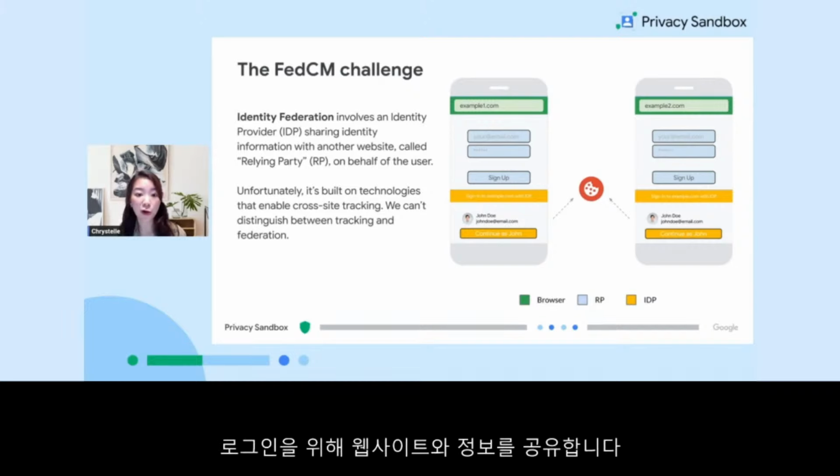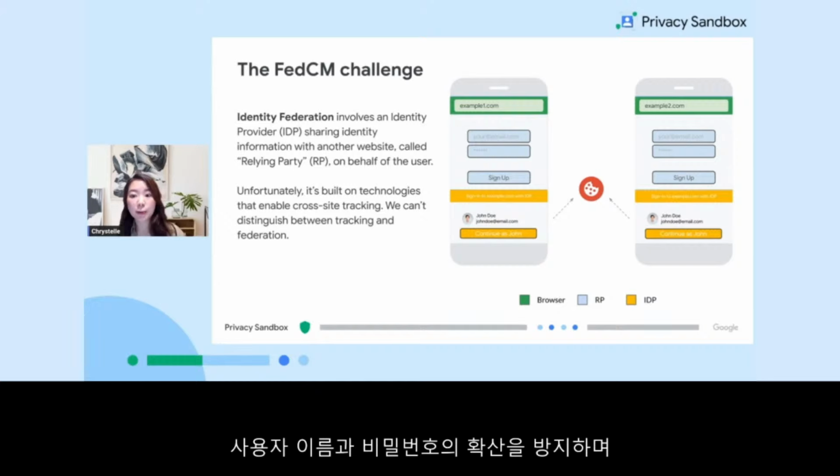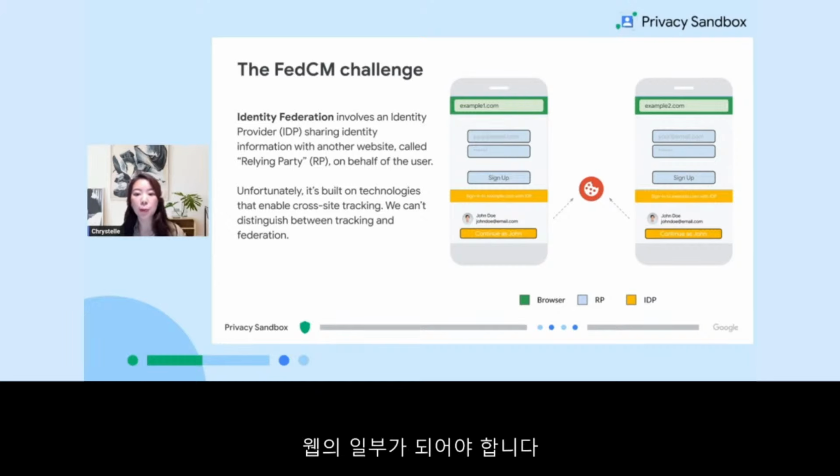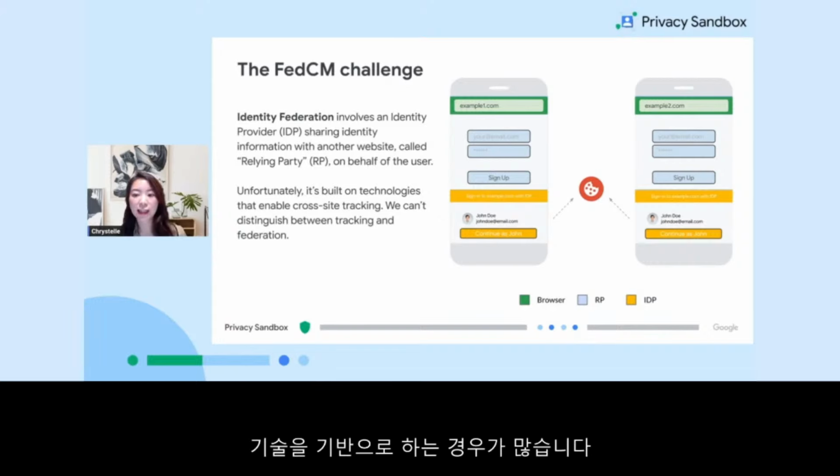In most cases, a user has an account at the identity provider and the information is shared with the website for login. This type of login is definitely something that helps users. It avoids the proliferation of usernames and passwords and really should be part of the web. However, it's often built on technologies that enable tracking like third-party cookies. It will be great if browsers had a way to distinguish valid federated identity flows.